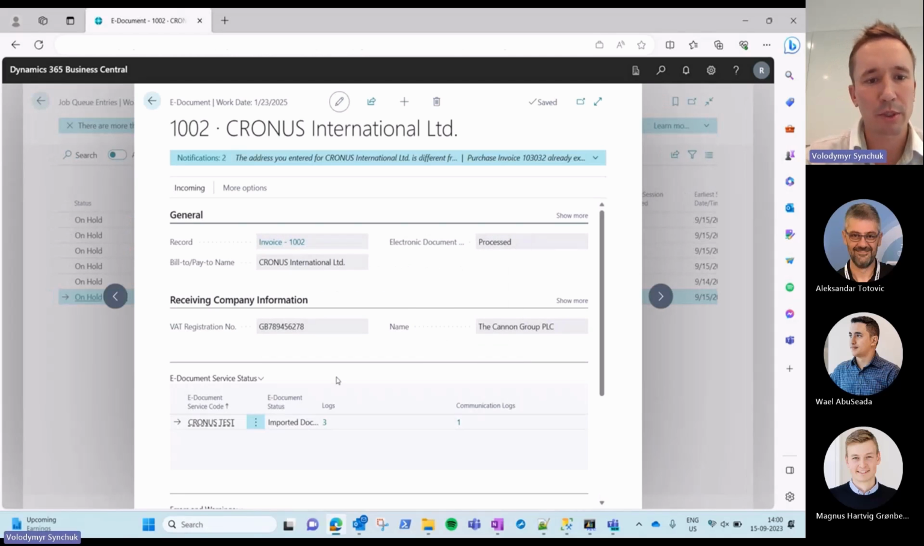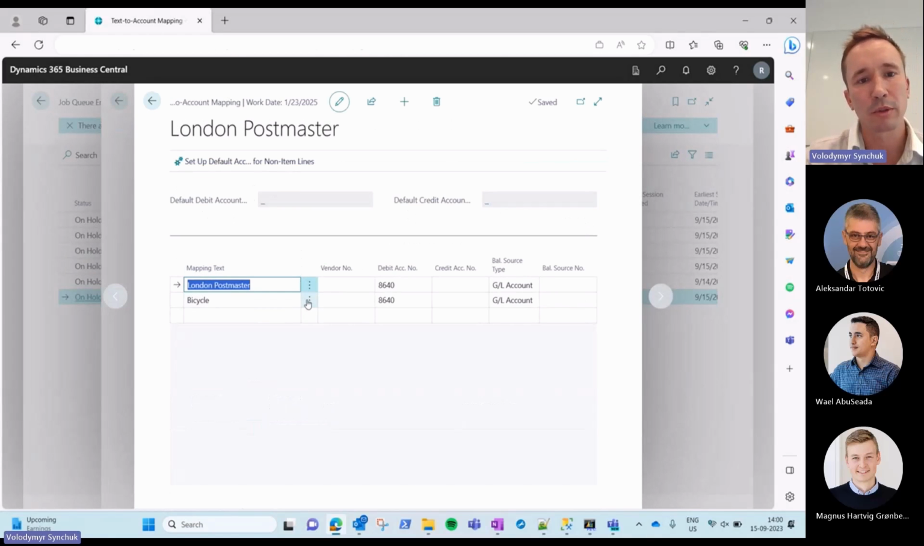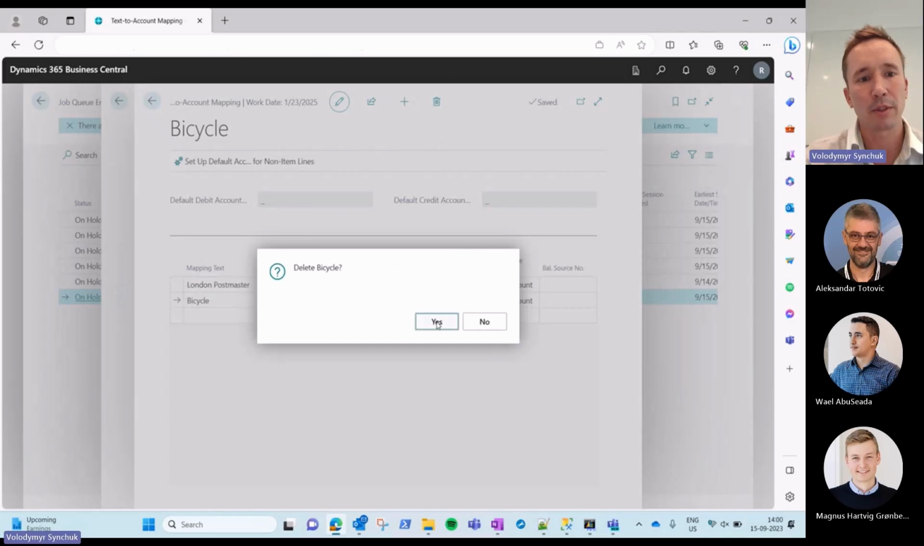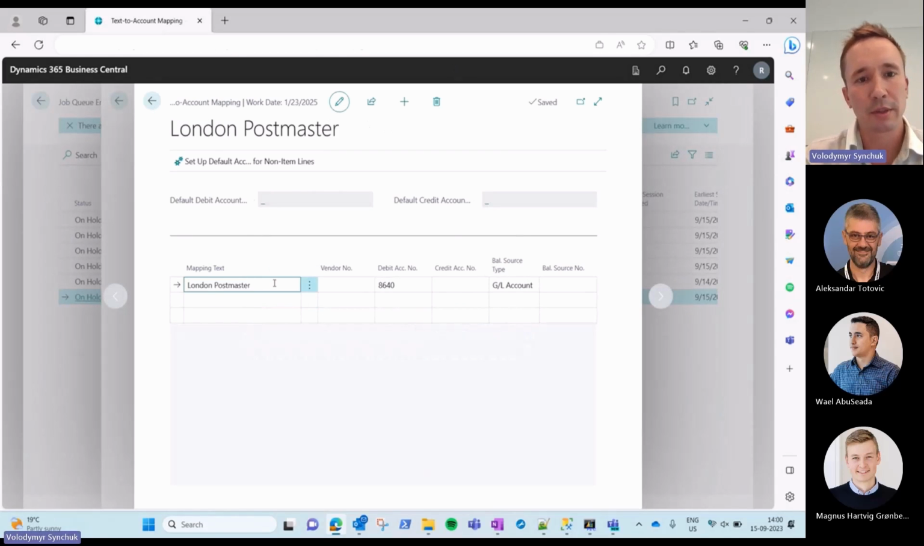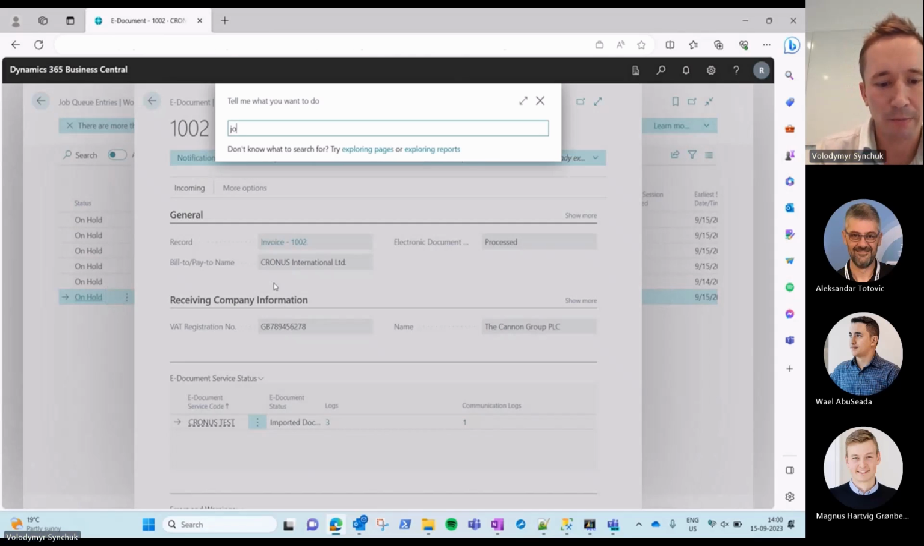There is also a possibility to create journal lines instead of a document. And in order to do so, I'm gonna remove this mapping and run the job queue once again.